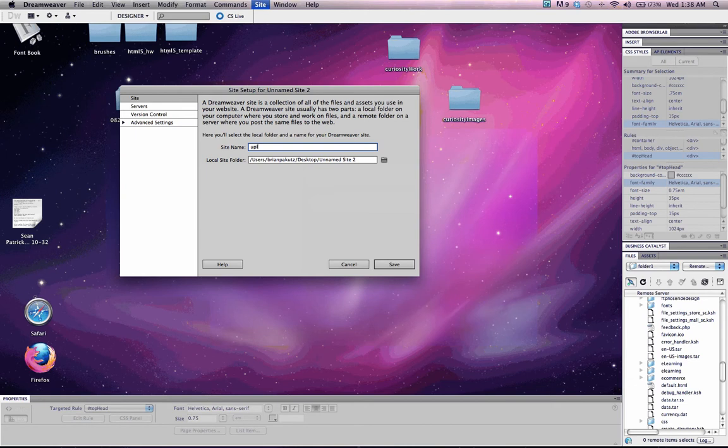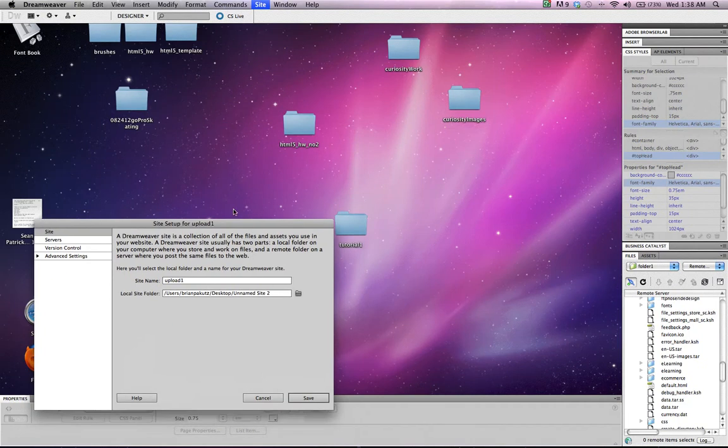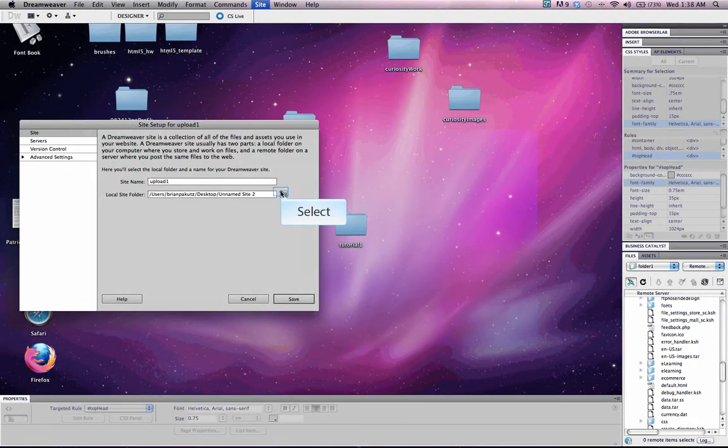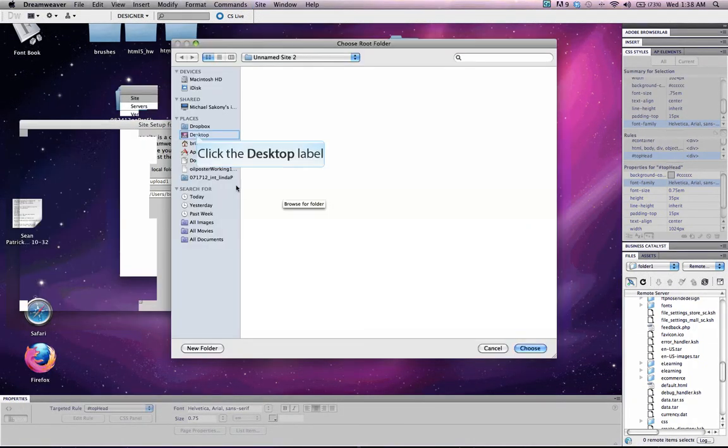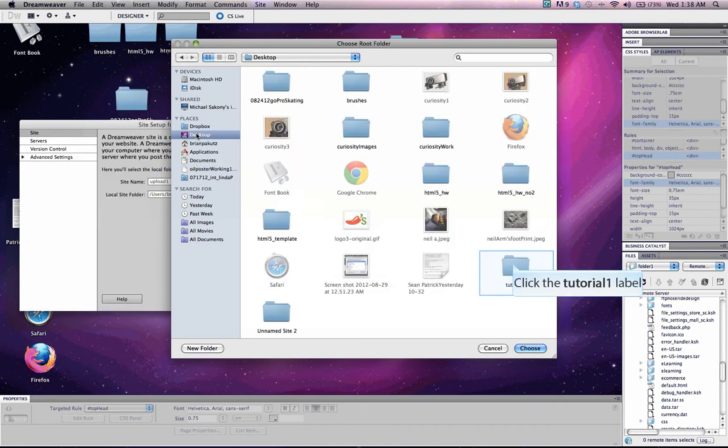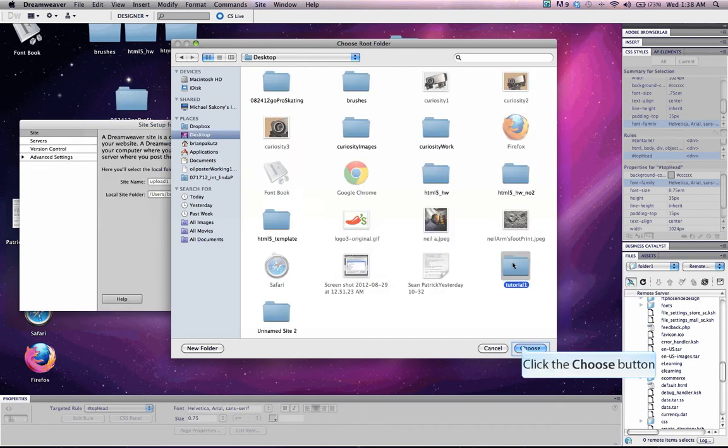Upload 1, so it's easy to remember. And the local site folder will be what I've already placed on my desktop, which will be Tutorial 1.